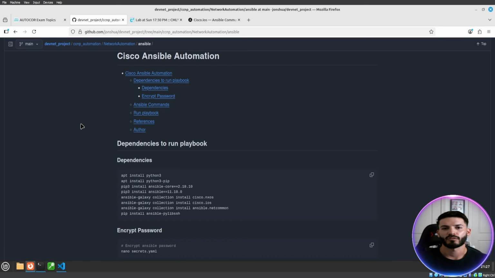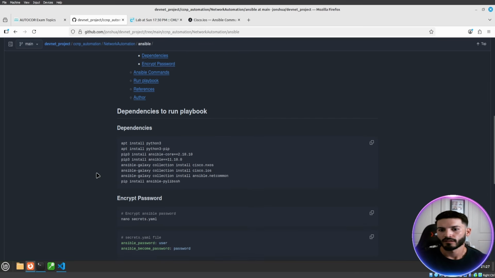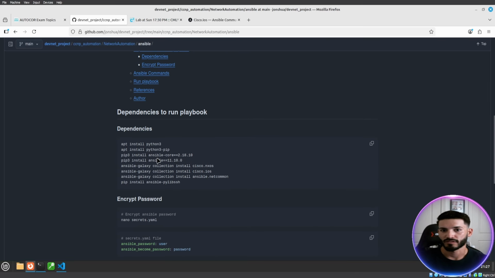If you want to install the software that I'm running on my VM, I'm using an Ubuntu 24.04 VM. These are the software dependencies that you need to install. Ubuntu should already come with Python 3. If you don't already have it installed, here are the commands you need to install that. And then this is the specific Ansible package versions that I'm running. Here's the Ansible core. I'm running 2.18.10, and then the Ansible community 11.10.0. Right? You can install these with pip. I definitely recommend installing with pip and not any other package manager.